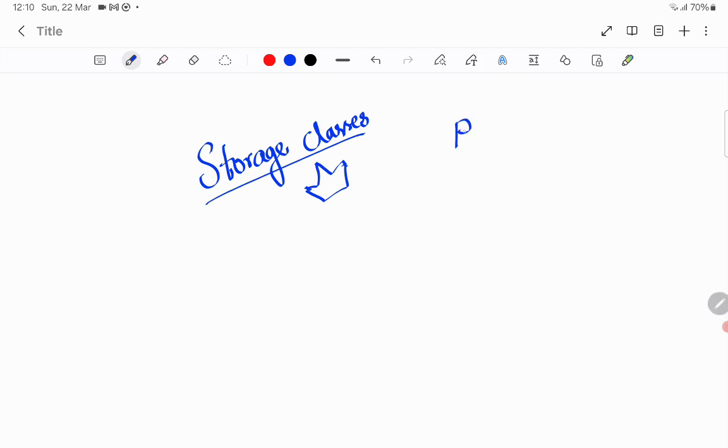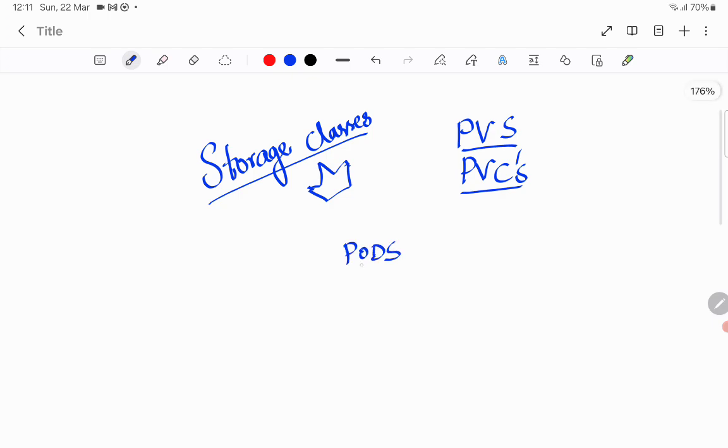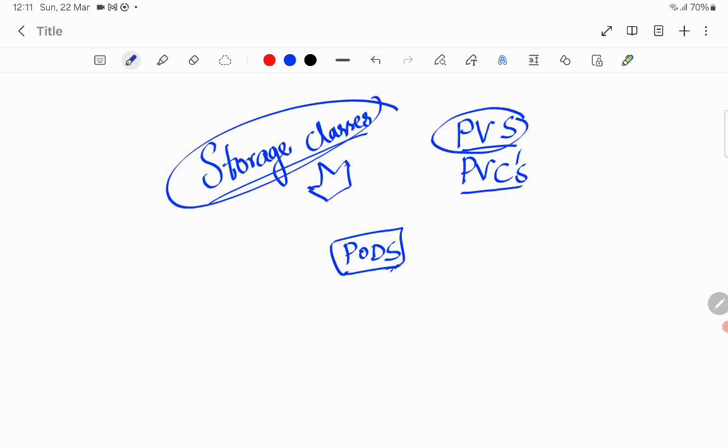So whatever PVs, PVCs or storage classes, everything is involved in storage provisioning for your pods inside deployments or replica sets. So in these pods, which will be using PVs or PVCs, basically these are the ones who are responsible for providing you storage. This is the claim, which is like part of a cake, right?